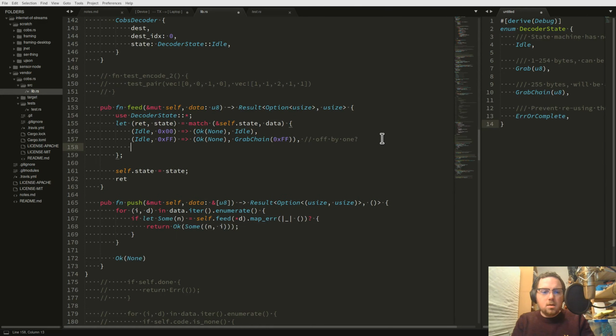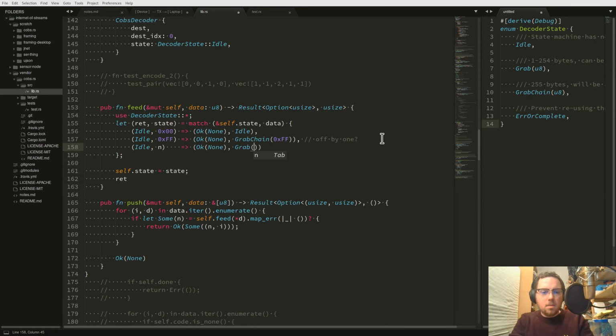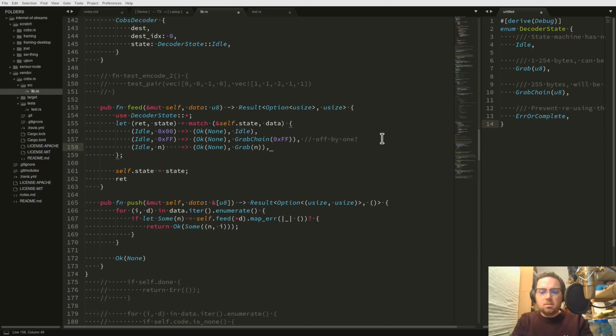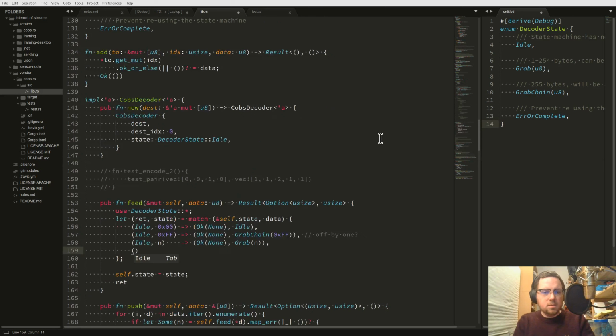And then otherwise, idle n, we're going to have an okay none because we just got a grab with n in it. So that's how many bytes we have left. I'm just using a match statement as essentially a state machine here. Super nice to do for embedded systems. Okay, so what else do we have? What are our other states?